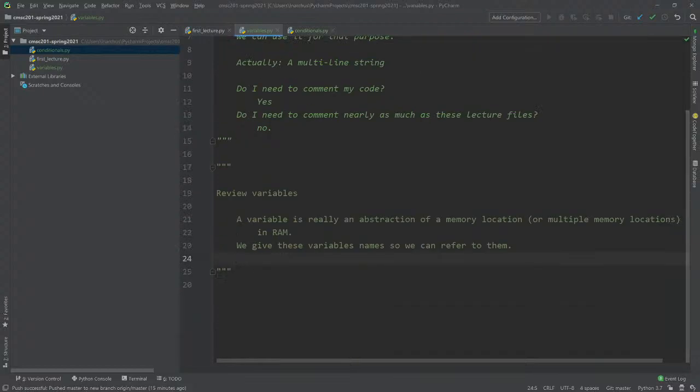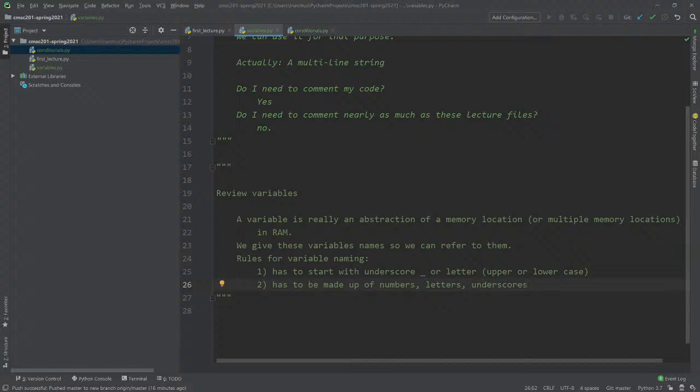So there are some rules for variable naming. What are the rules? One, it has to start with an underscore or a letter. Two, it has to be made up of numbers, letters, and underscores. Okay, that's it. So it has to start with an underscore or a letter, and numbers, letters, and underscores make it up.